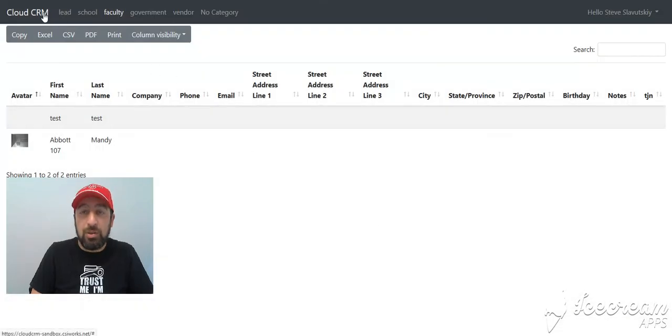So that's Cloud CRM on the web, and the rest of the functionality is available mostly on the device.